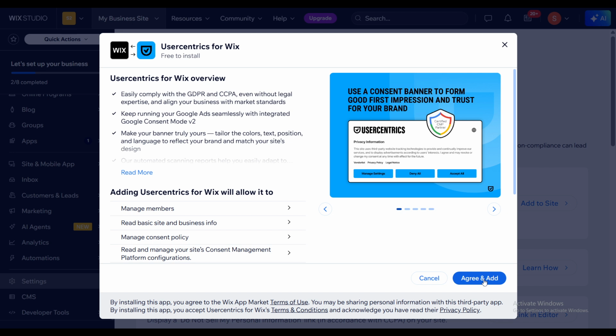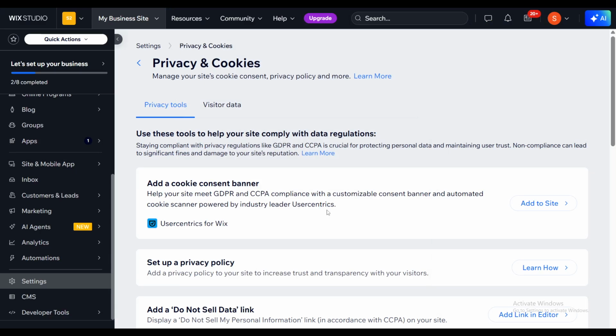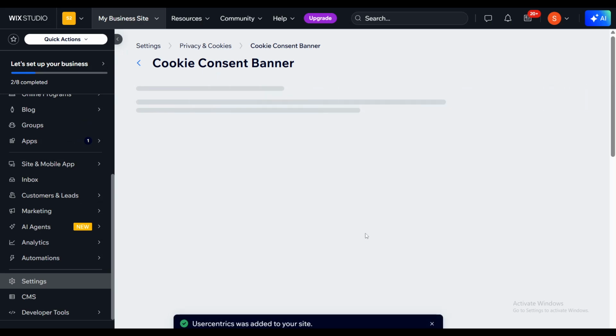By completing these steps, you've successfully enabled a cookie consent banner on your Wix site. This not only improves user trust, but also aids in compliance with data protection regulations. Remember, staying informed and up to date with these digital standards not only benefits your audience, but strengthens your brand's reputation as well.